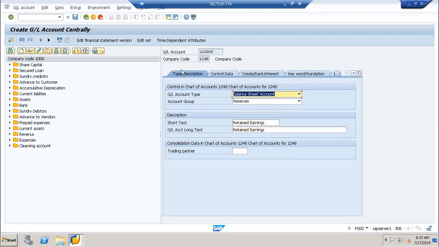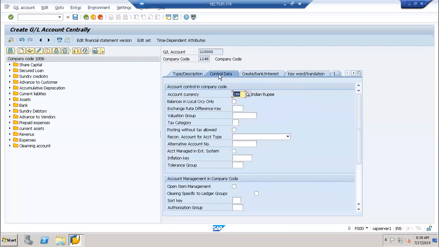Okay. Since we are doing it centrally, you can see type description, control data, interest and banking, create bank interest. Okay, trading partner, this we will use in the case of consolidation. If you want to have your consolidation, then you need to create a group chart of accounts. Within that group chart of accounts, you can see all of them. But at the moment we can just ignore it. Control data: which currency do you want to use? If you want to use USD or something, you can keep it.